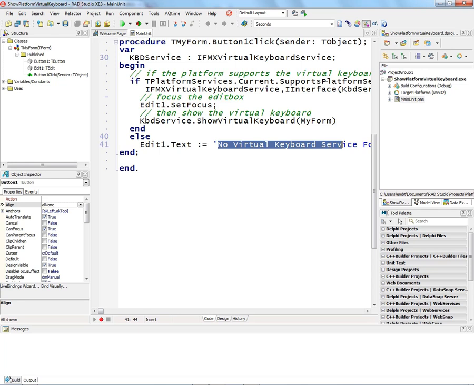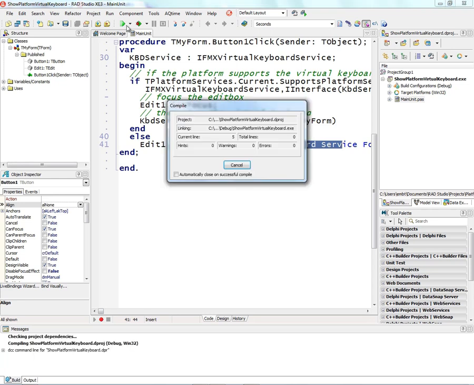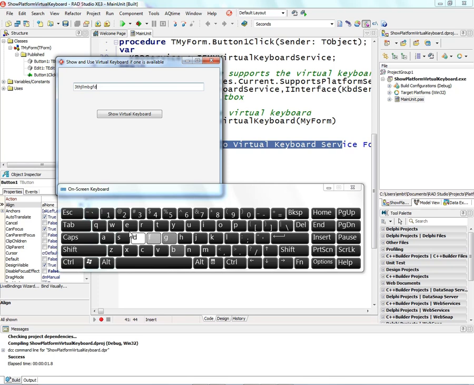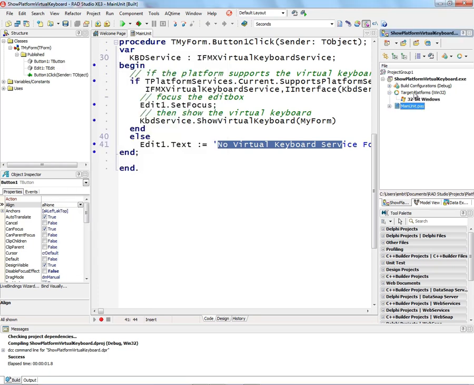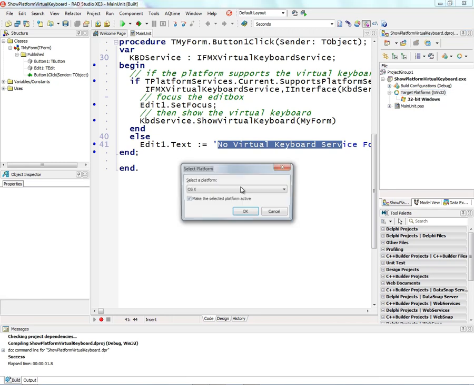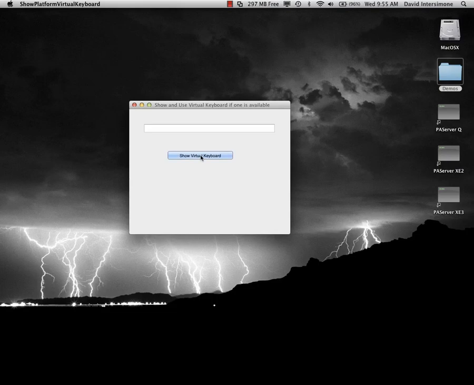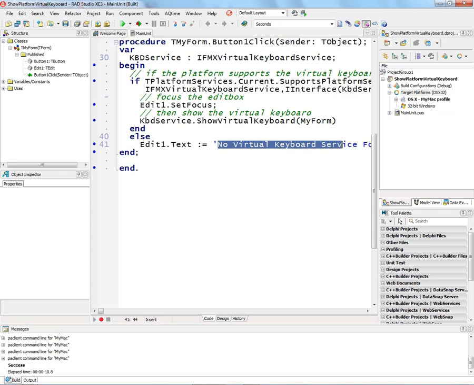So let's run this on Windows and see what happens. So here's the virtual keyboard, and I can type on the keyboard with the mouse or hit keys on the regular keyboard. And then if I run this on Macintosh OS X, over on the Macintosh, when I click the button, it'll just put no virtual keyboard service found. And that's a quick look at the new platform services support that's been added to FireMonkey 2 in RAD Studio XE3.